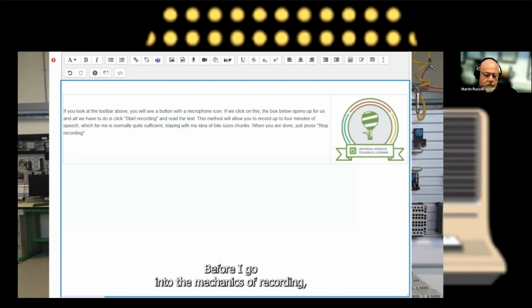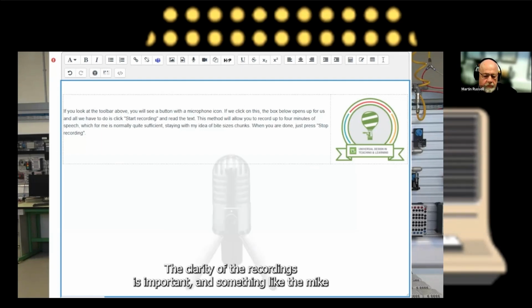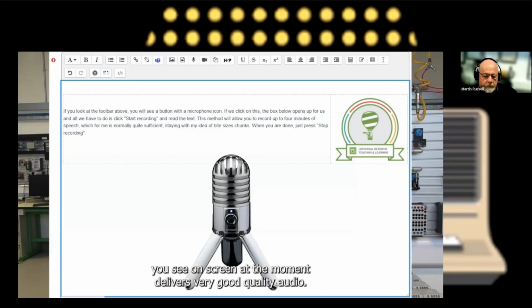Before I go into the mechanics of recording, I would like to point out that a good quality USB microphone will be very helpful. The clarity of the recordings is important, and something like the mic on screen at the moment delivers very good quality audio. Surprisingly, these are not very expensive.